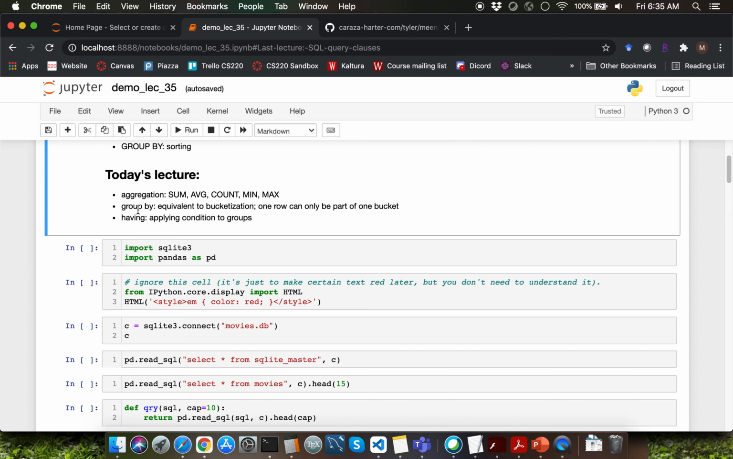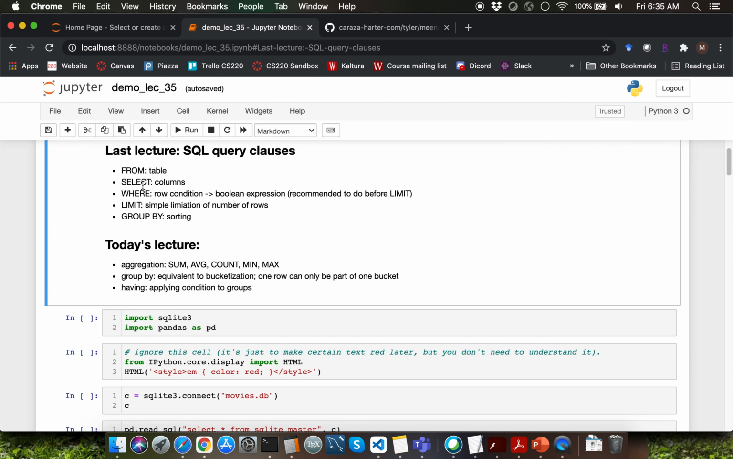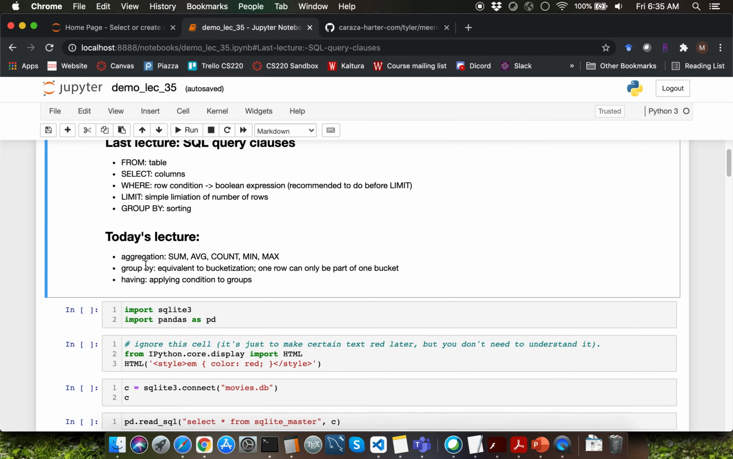After that, we are going to learn about the having clause, which enables us to apply a specific condition to the groups. The having clause is going to be very different from the where clause. We'll learn the difference between both of those.